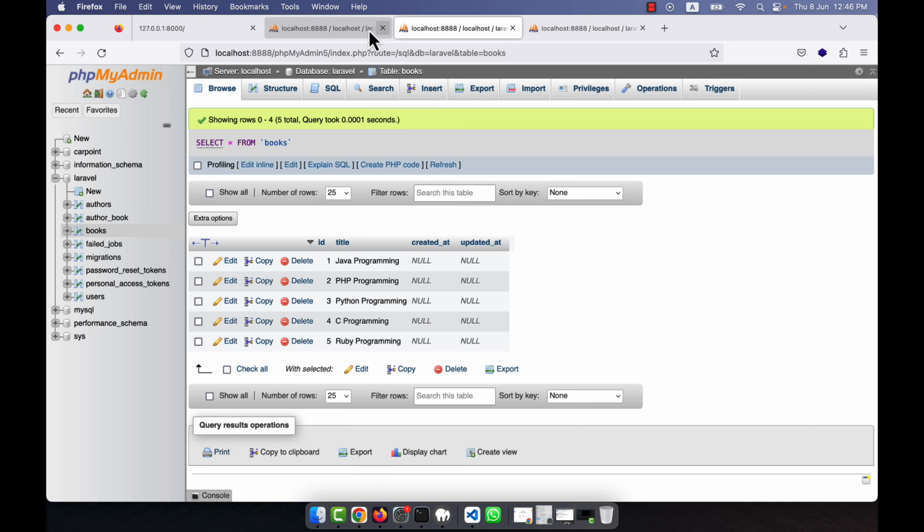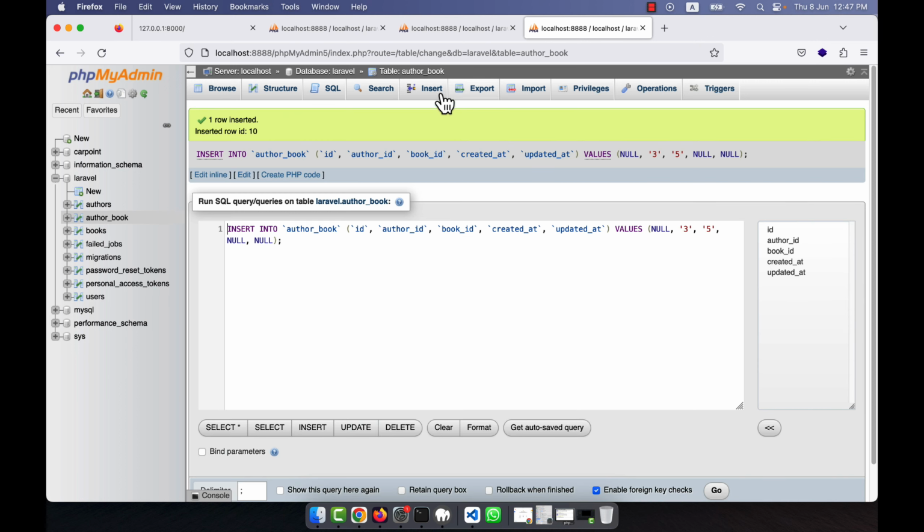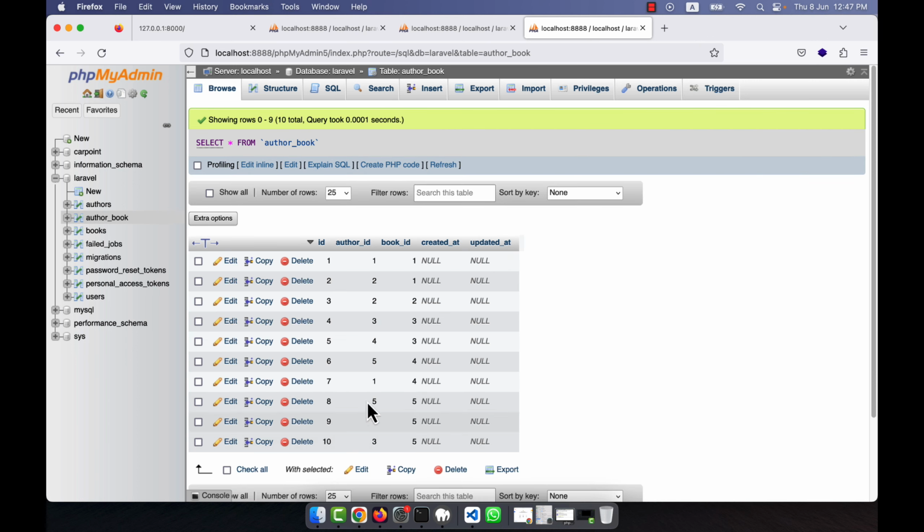Now I am going to insert the last one, that is Ruby, with Cooper, Patrick and David. For Ruby, Cooper, Patrick and David means 5, 1, 3. So I give 5 for book 5, then 1 for book 5, and another one will be 3 for book 5. Enter, yes. Now 5, 1 and 3, these 3 authors will be for book ID 5. So my data inserting task is completed.